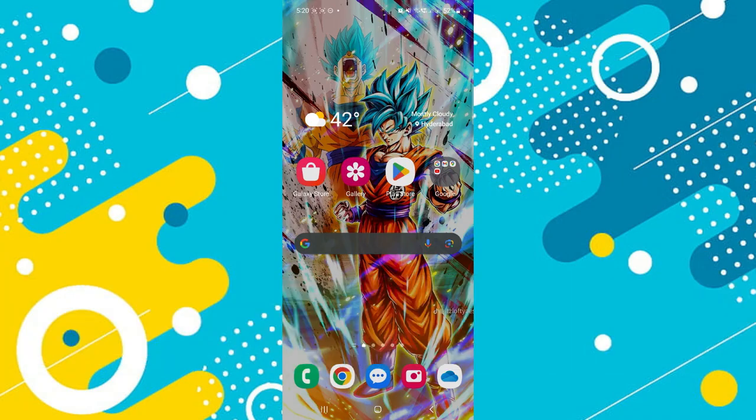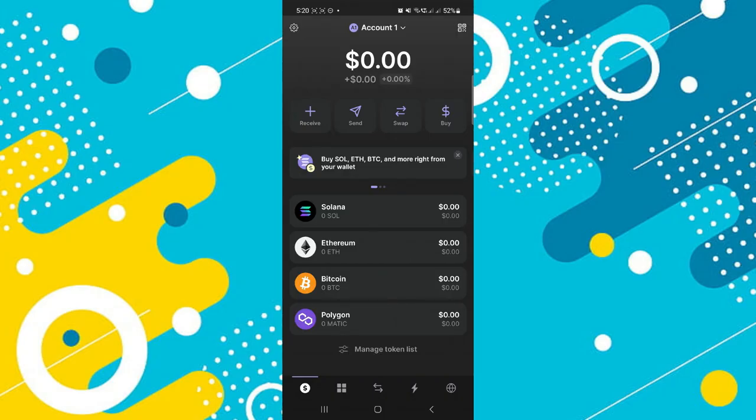First of all, open the Phantom wallet app on your mobile device and make sure it is updated to the latest version available. After that, sign in to your account and you will be redirected to the home page.